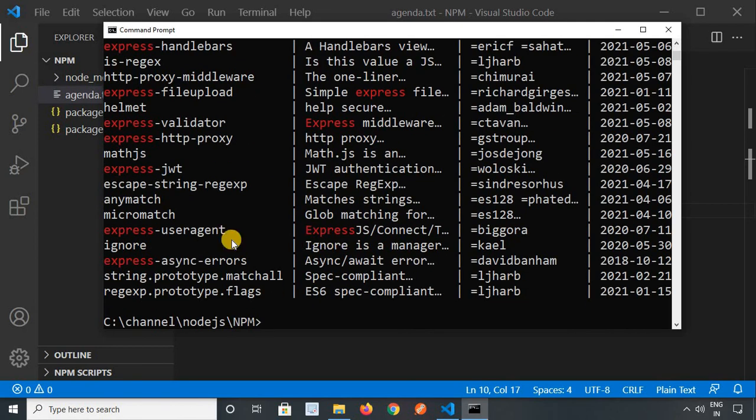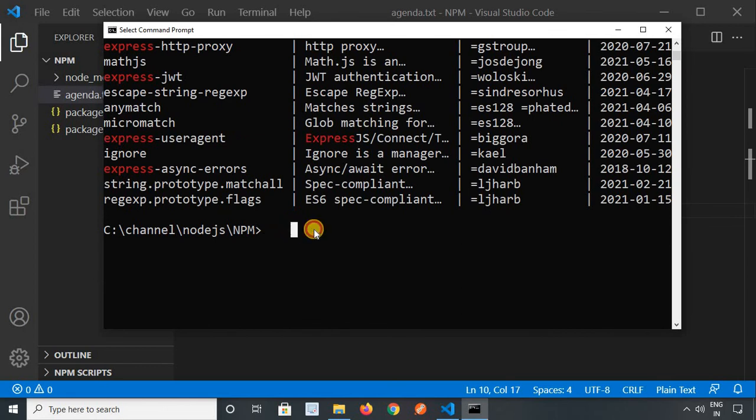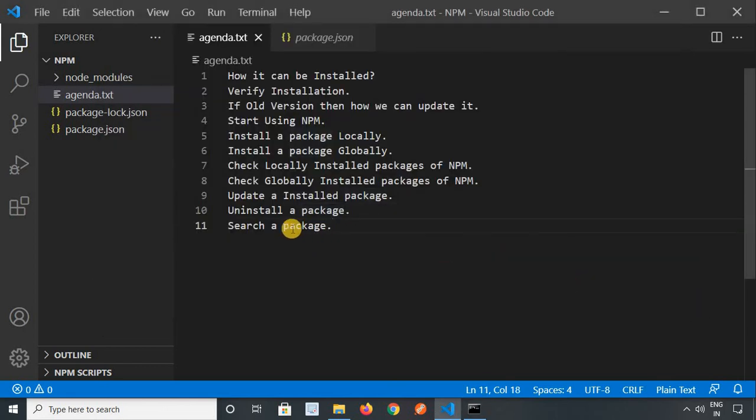Yes guys, it has shown me wherever Express is. So guys, it's showing me Express wherever it's found. So you can just check. I hope guys you have also understood how we can search any particular package in our Node app.